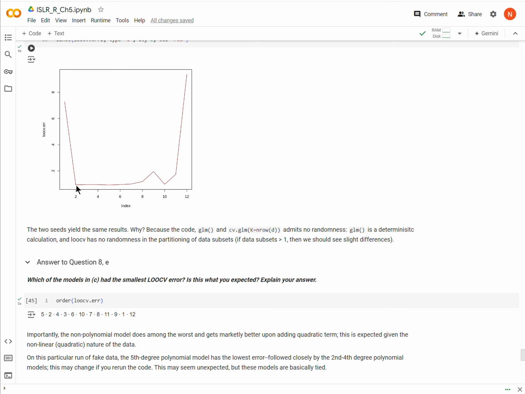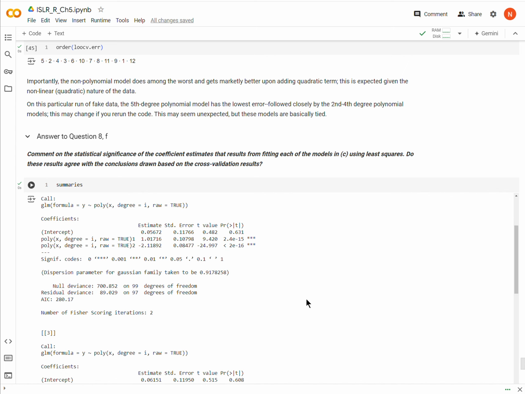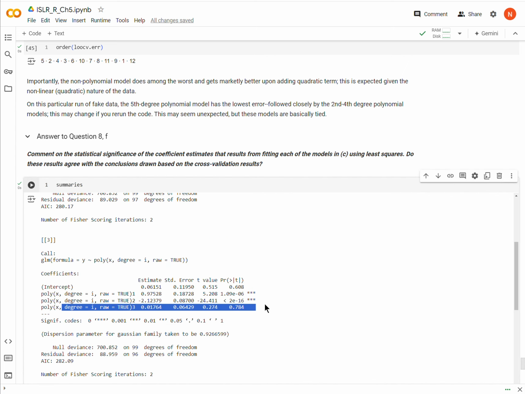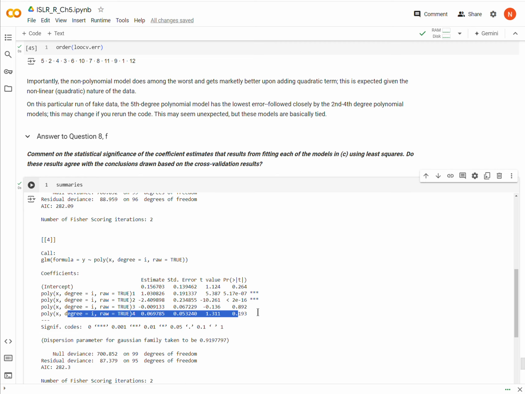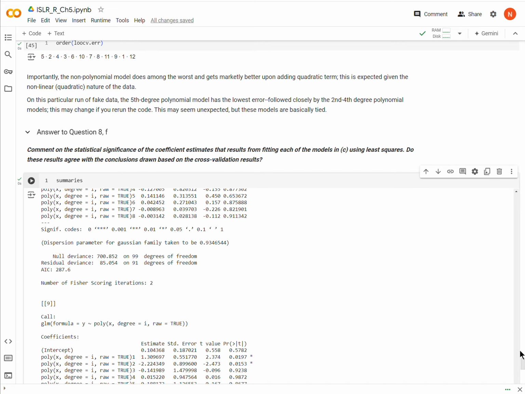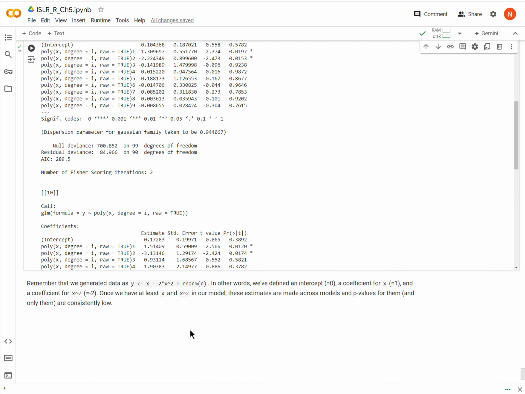Okay, and then as we add terms, in the cross-validation we see that the error does not really change much for several terms here. And that is paralleled by the fact that as we add terms, none of the additional terms above x squared is significant. So I guess the answer here is that the cross-validation error does line up pretty well with the p-values in the respective outputs for the linear models.